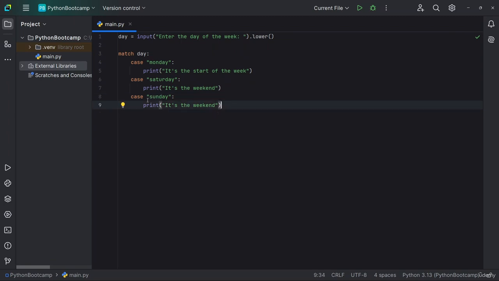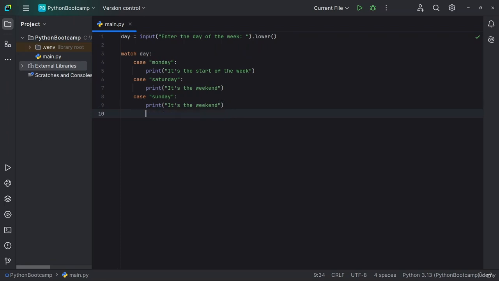For every other day of the week, we are going to say it's a regular weekday. Since we have Tuesday, Wednesday, Thursday, and Friday, for all of those we are going to use the default case. So we are going to say case, and the default case is the underscore.